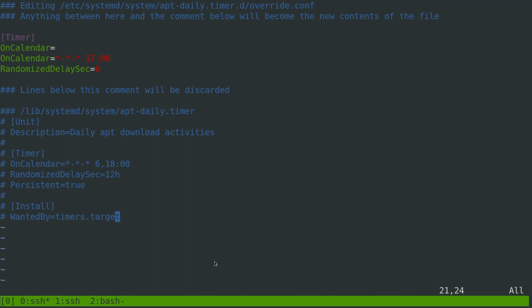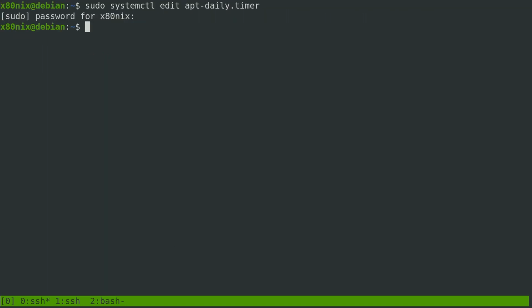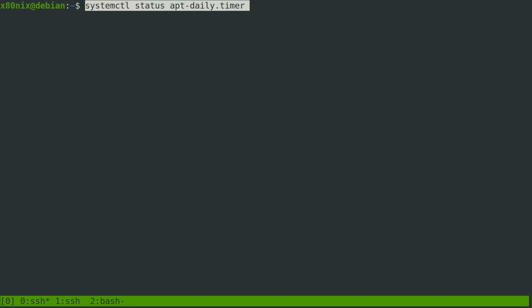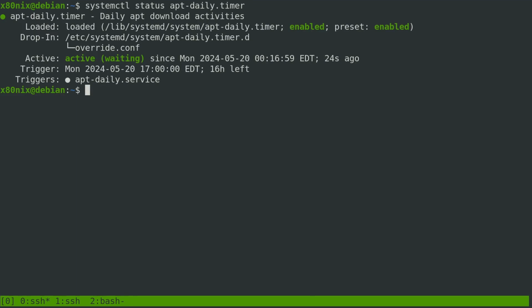And so once we're satisfied with that, we can write our file. And then the timer needs to be restarted with the systemctl command to apply the changes. And then once we've restarted it, we can run a status command so that we can see what our trigger looks like. And so that looks correct to me. That looks like what I wanted. So we're all set there.